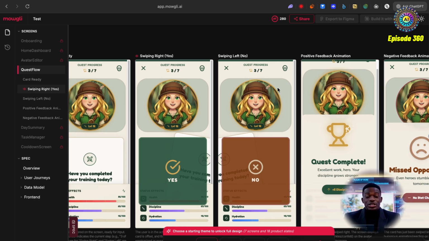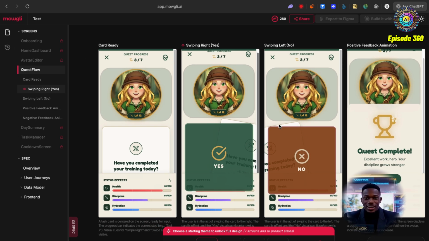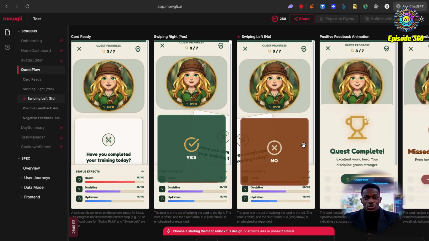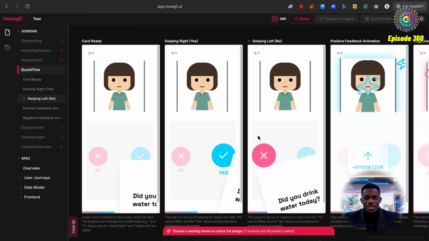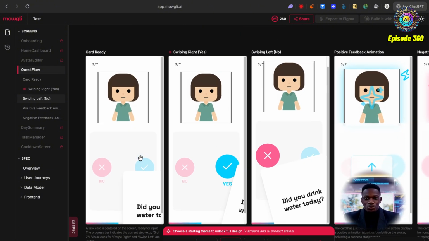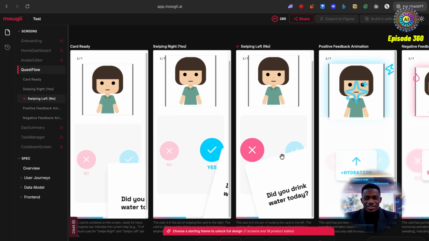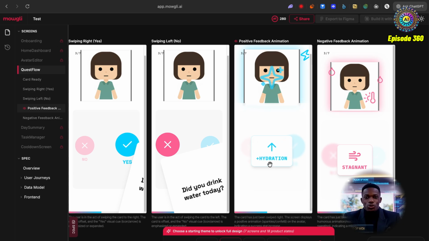Okay, cool. So we've got this first theme that Mowgli's created, and I gotta say, this already looks quite cool. We've got this RPG vibe going. It's also kind of giving Zelda vibes as well. I'm gonna check out this second one. Okay, cool. This second one looks a bit more plain. It looks a lot more simplistic, which is quite interesting. I like the fact that it's actually showing you cards. So we've got things like, did you drink water today? And of course, if you swipe right, it gives you more hydration points.